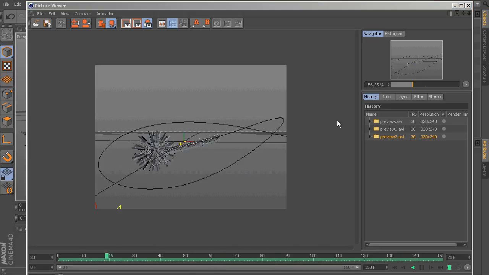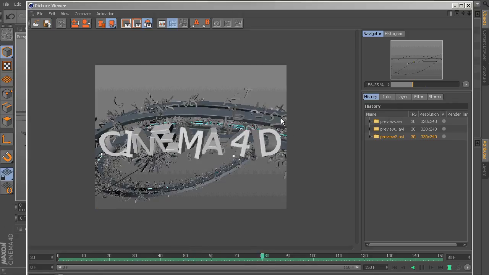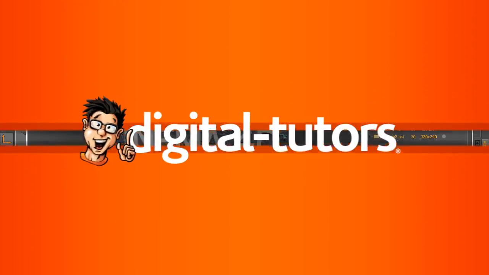Now that we've got that done, the next thing that we want to do is to start setting up some lighting and a backdrop and things like that. So we'll go ahead and start that in the next lesson.